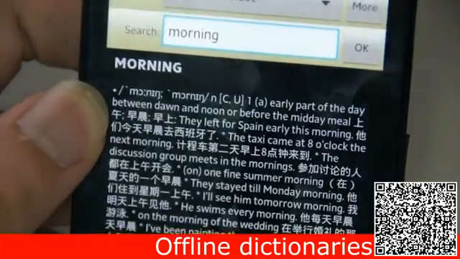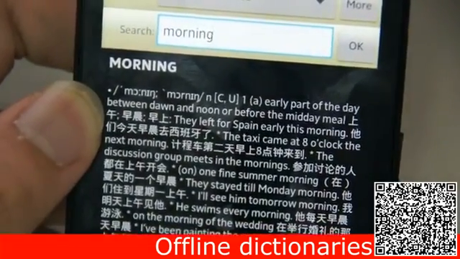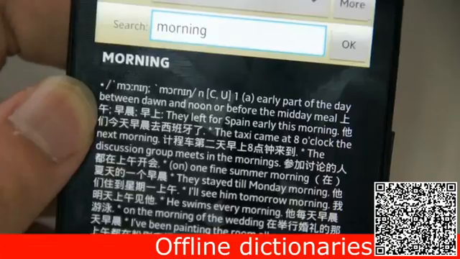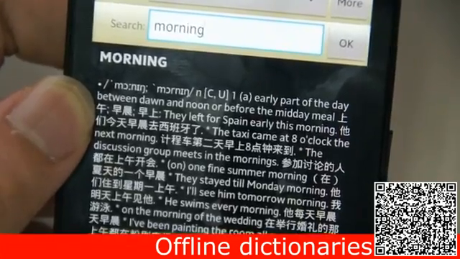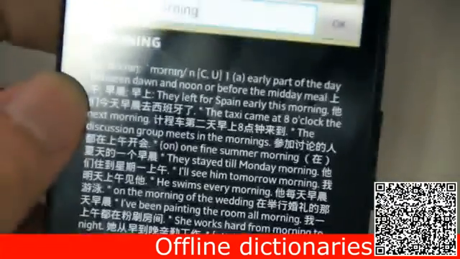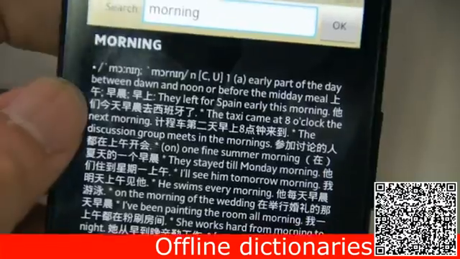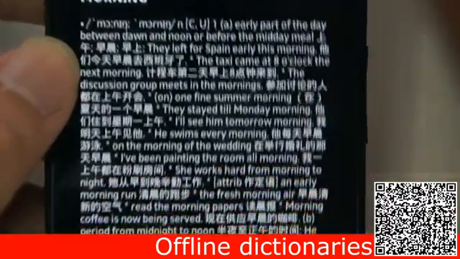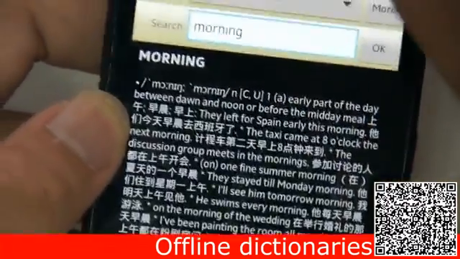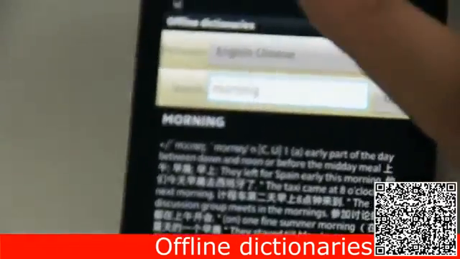So you can see, early part of the day between dawn and noon before the midday meal. And you have the Chinese translations, let me focus it back, called 上午早晨. So basically it translates and also gives you a meaning of what morning is.